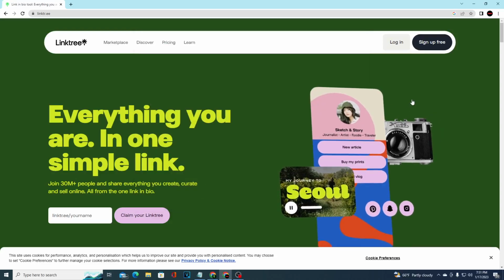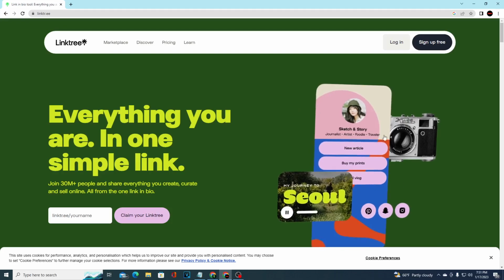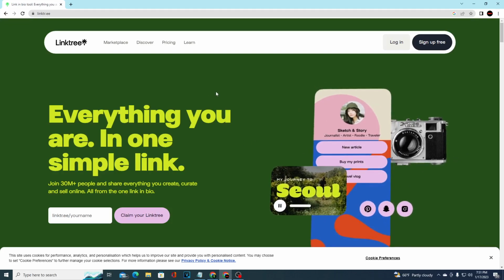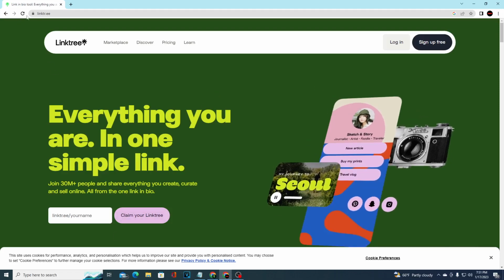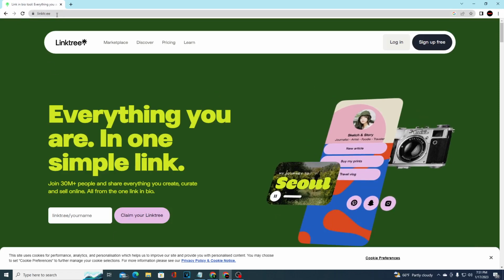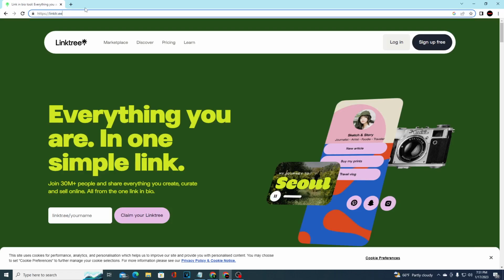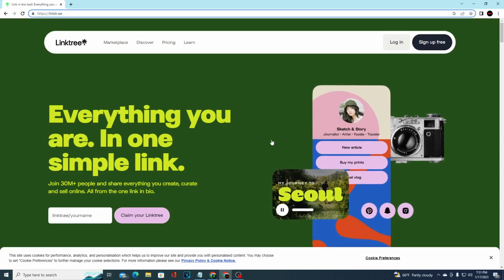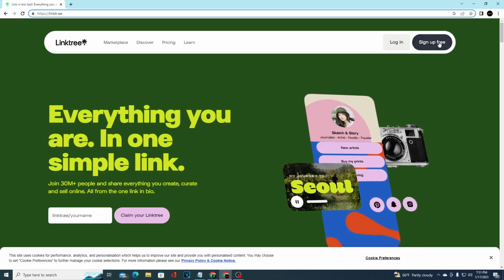Hey guys, today we're looking at Linktree and how to create an account and use Linktree. First, you need to search up Linktree or go to linktr.ee, which is the link or the website. And then after you come to the website, you click on sign up.